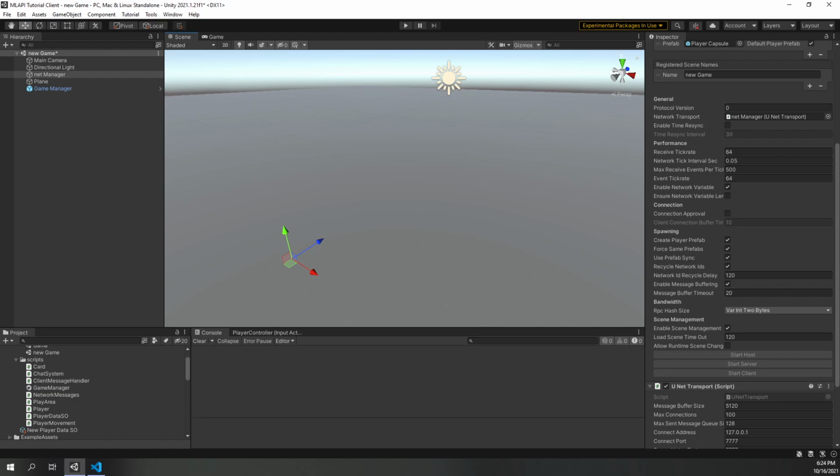The connection approval. This is for if you have like room names, and I know Photon uses rooms and room names. This can also be used. We'll use this for spawning different player prefabs other than the default prefab for like selecting characters and stuff.